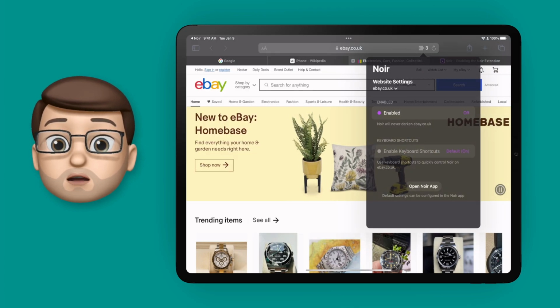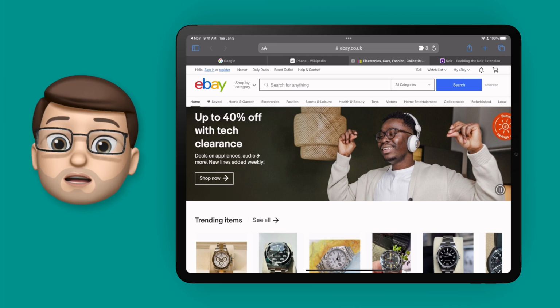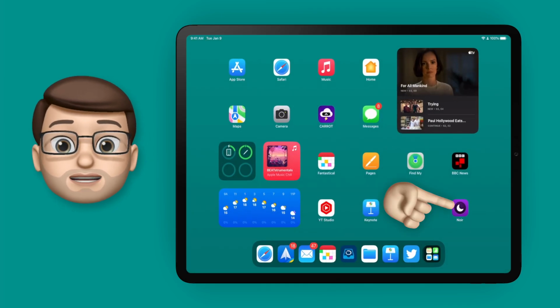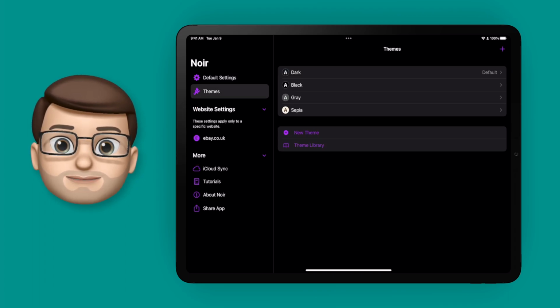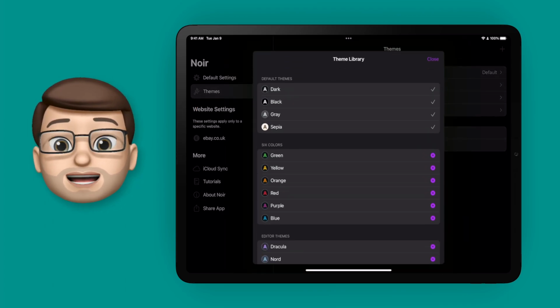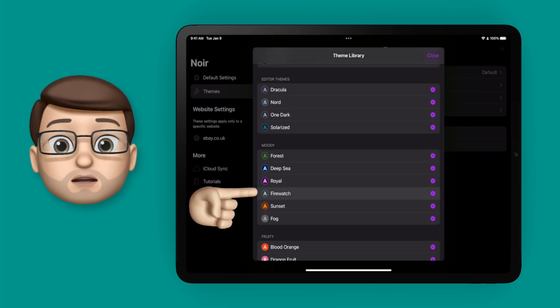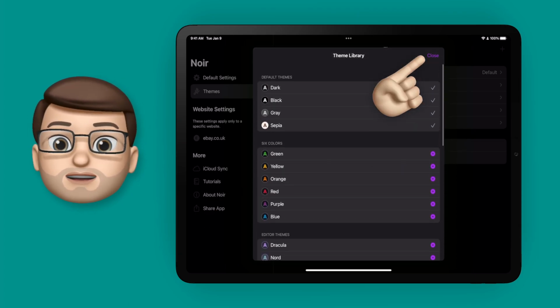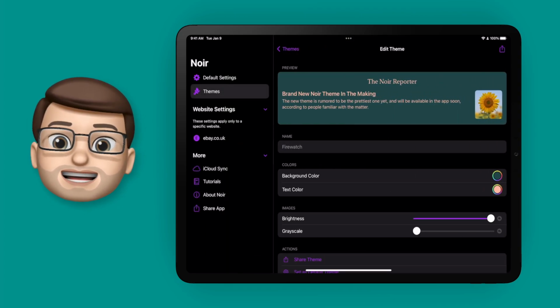But there's actually a bit more you can do as well, because Noir has different themes built in, not just dark mode. If we jump into the app itself for a moment, and then go onto the themes library, you'll see what I mean. In here, you can explore and play around with different theme options. There's one here in the library that I quite like called Firewatch. When you go on there, you get a preview of what that new effect will look like. So a kind of green tealy colour and some nice salmon-y orange links.